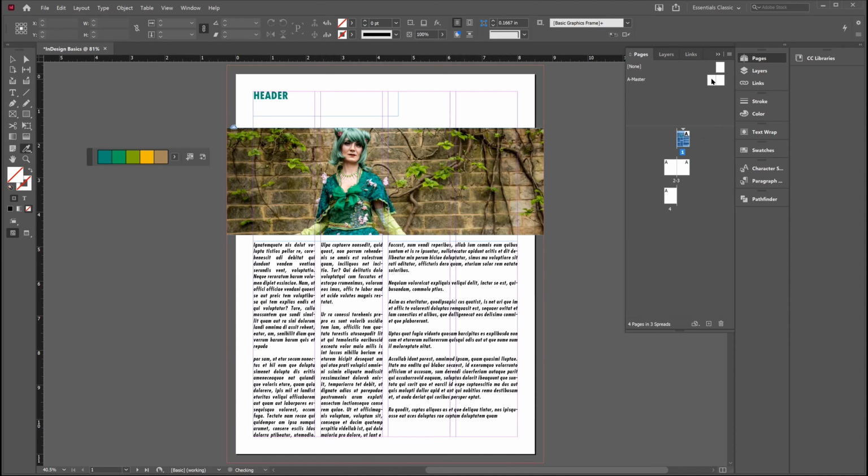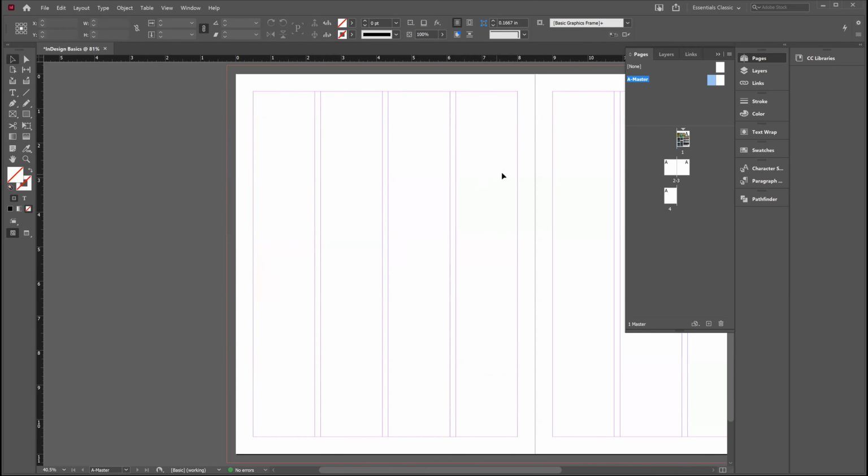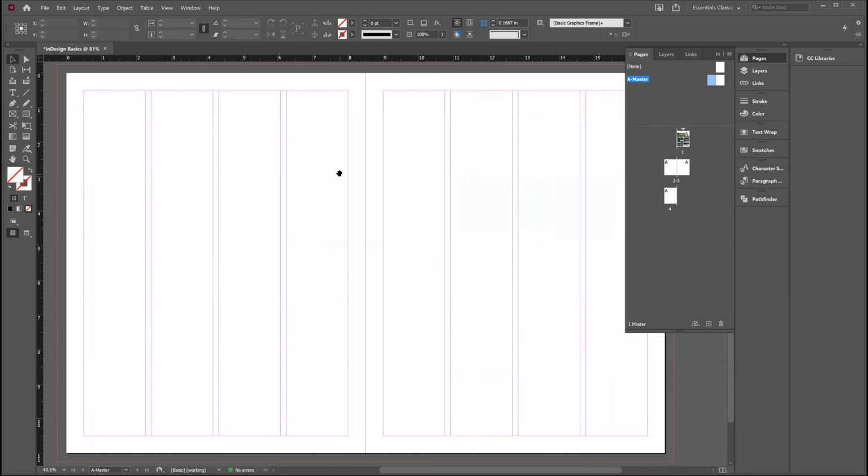Meaning, for example, the page numbers, even some of the headers can be put into the master pages because it's not a part of the actual live design. So for example, if I were to want to put this header on the master page, I can say Command X to cut. I can double click on the master page, A master.